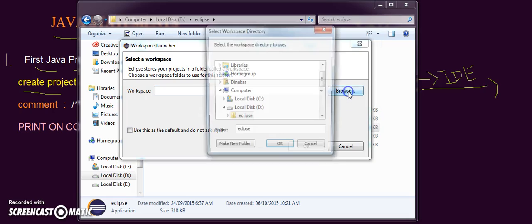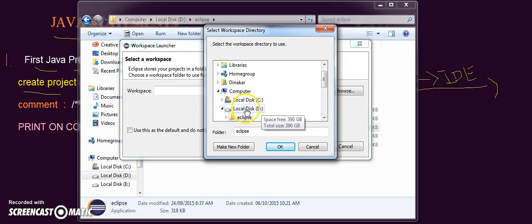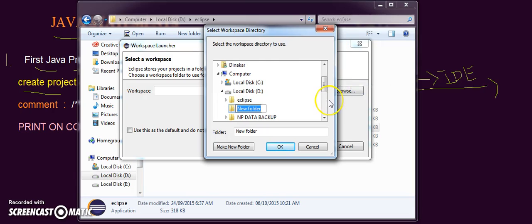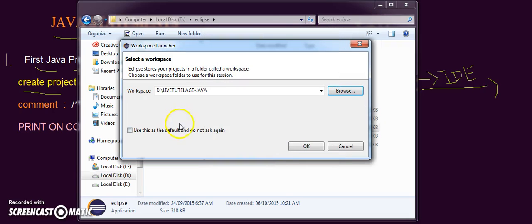You can create a new workspace by just browsing it, and in D drive, if you want a new folder, right click on it and say new, and here you have a folder. So I'm just giving LiveTutelage Java. This is the folder I have created and I have selected it and say OK. Now this is my workspace where all my Java files will be stored. Say OK.